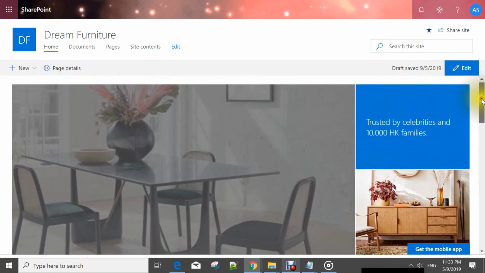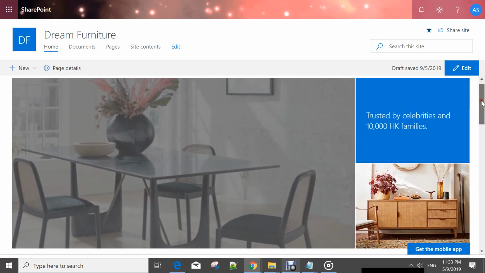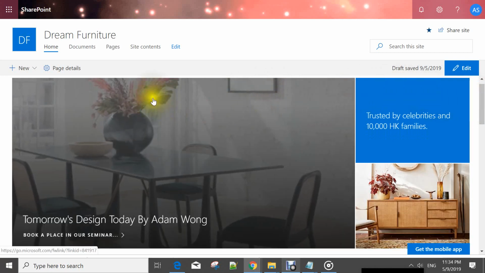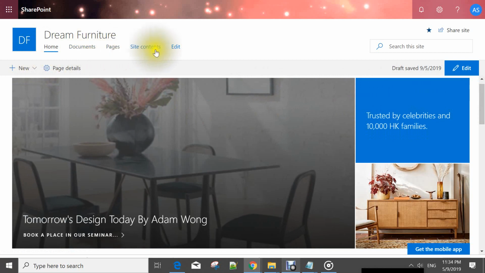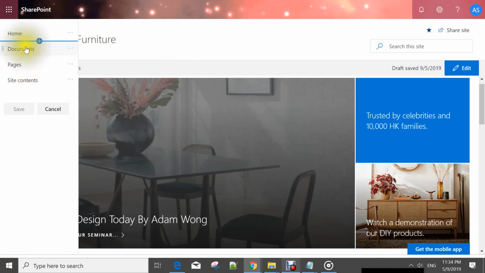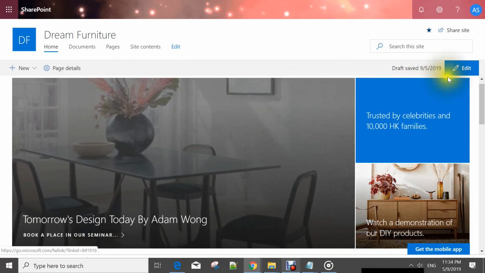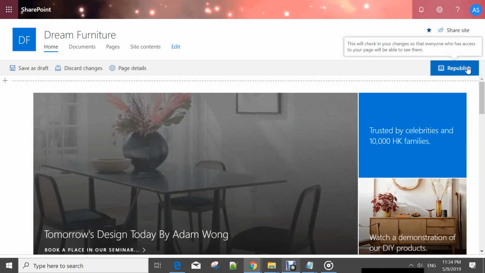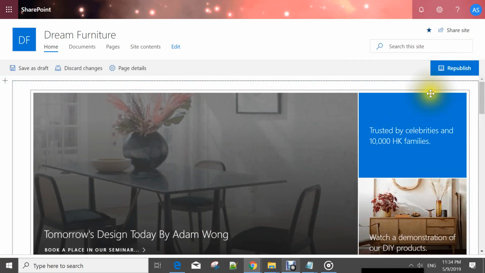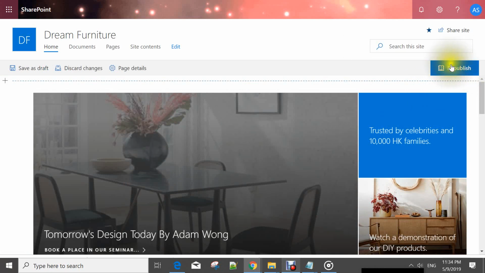Each section is made up of apps or web parts. You can edit the layout of the sections and web parts. Note that there are two edit buttons. The first edit button is on the menu bar across the top along with Home, Documents, and Pages. This edit button is for changing the whole site. The second edit button is near the top right-hand corner of your site. Click the second edit button to change the layout and contents of the sections. Note that once you click the edit button, it changes to the republish button.